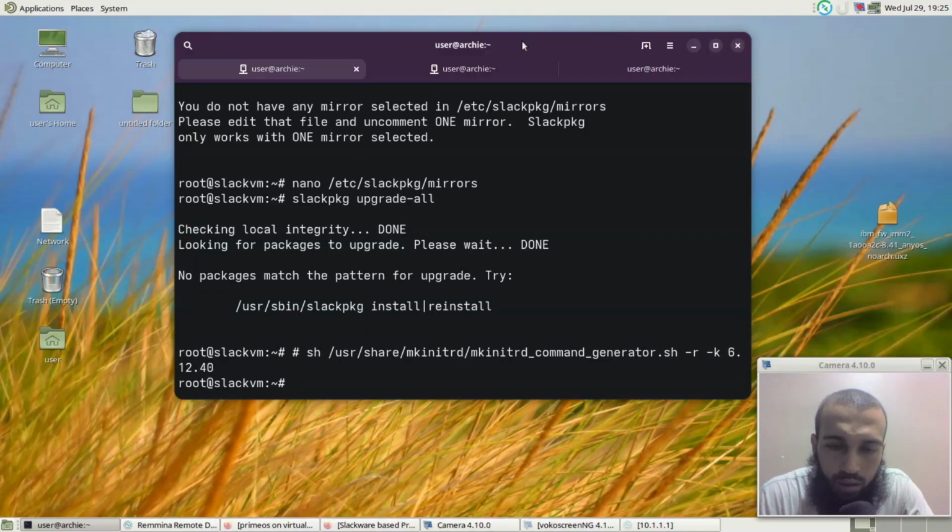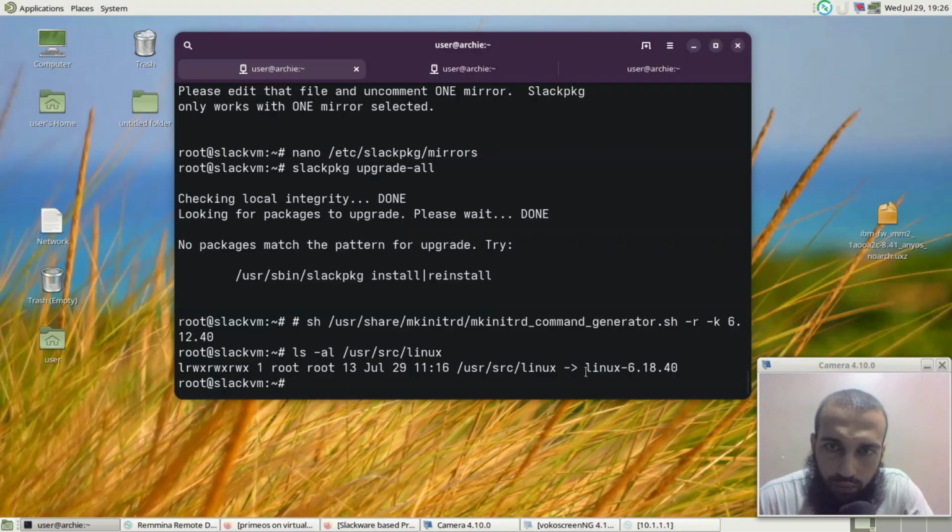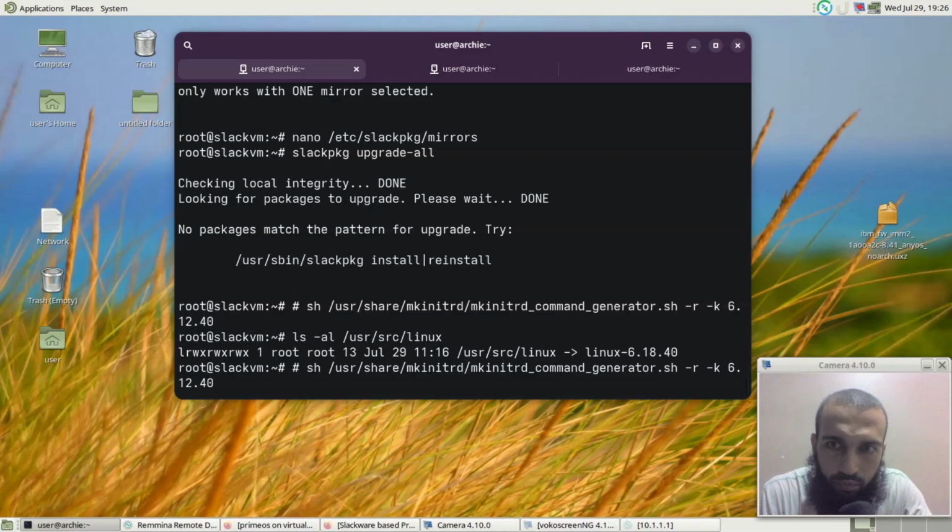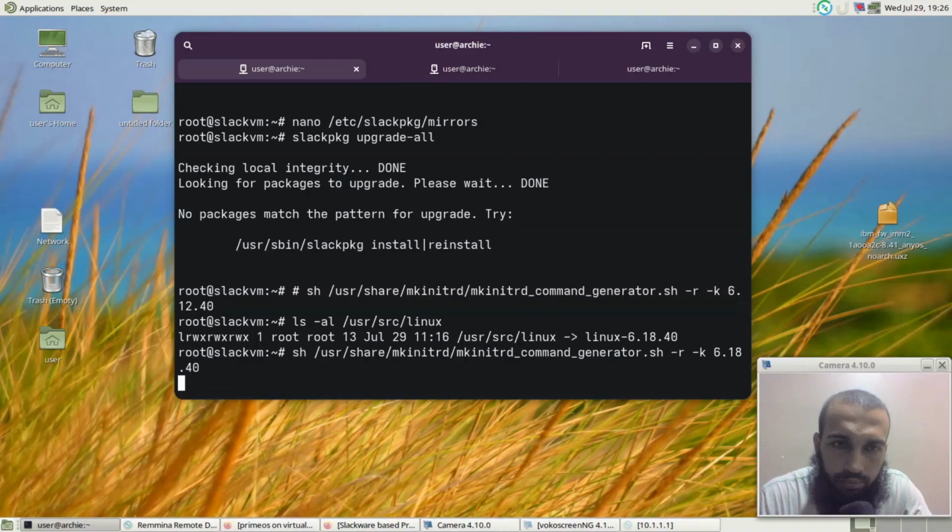I'll show you how. It should be by using this command, ls /usr/src/linux -al. There is a symbolic link to the version that we are using. So the command becomes 6.18.40. Should be like this. And then we run it by pressing enter.